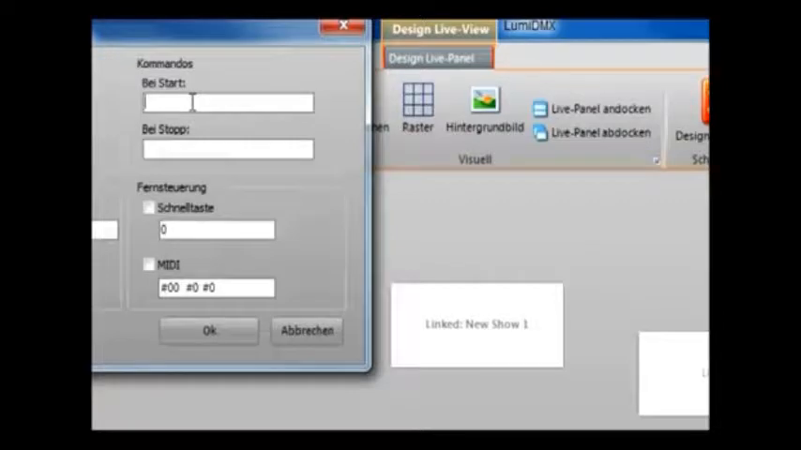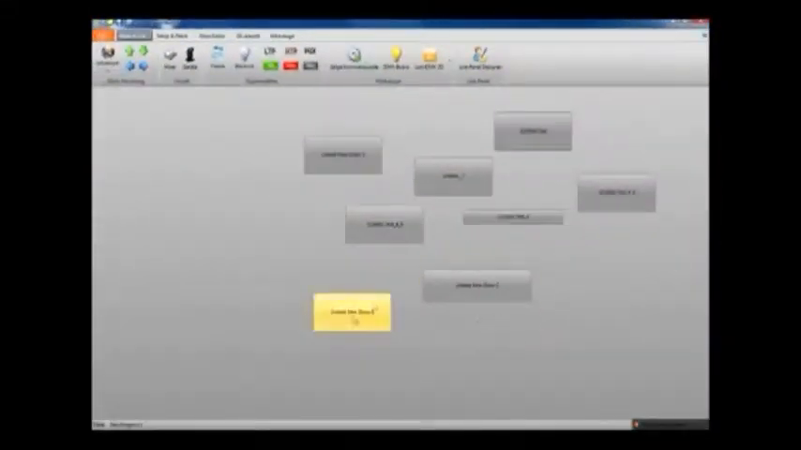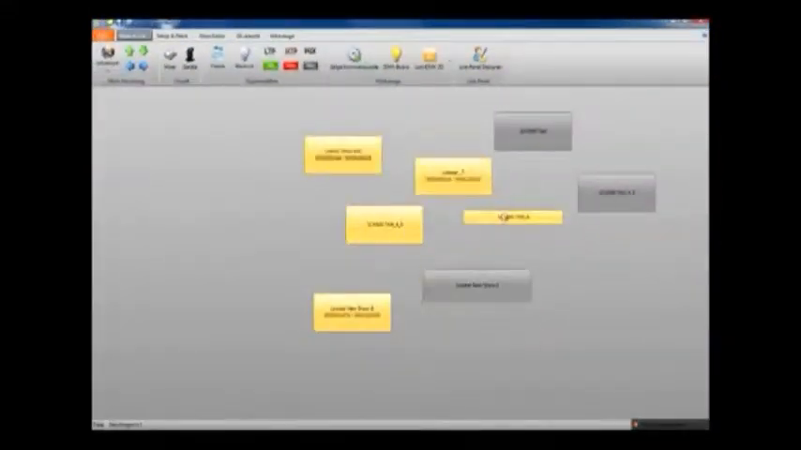So there you can change the name, or choose to loop your effect or your show. And if you're not in design mode, so we'll push that button. And when you click on them, they will begin to play when they're yellow. It's just as simple as that.